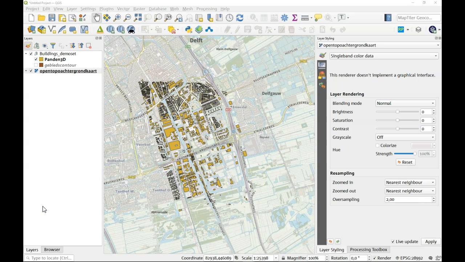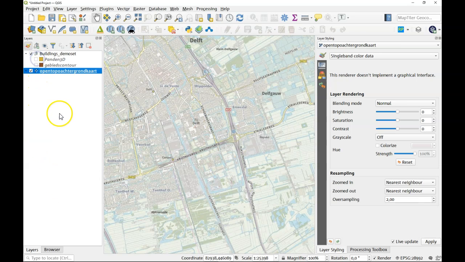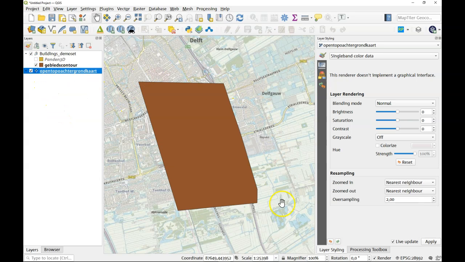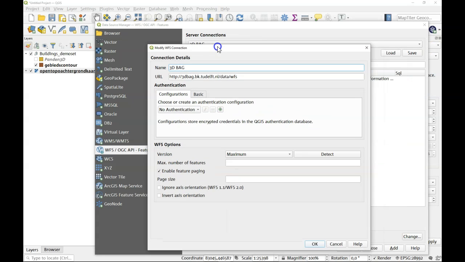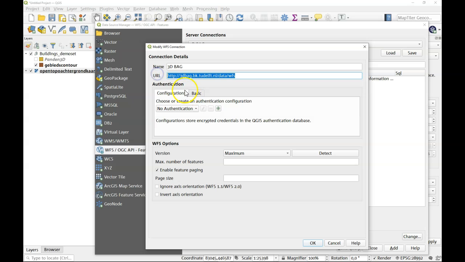I will give a quick rundown of how you make something like this. I start with two things. First of all, I need a contour for the area that I'm looking for. I've just edited this one in a temporary layer. Second is that we need to have a connection to the data set itself. So what I did is that I made a connection with the 3D BAG surface of the TU Delft, which is located, as you can see here.